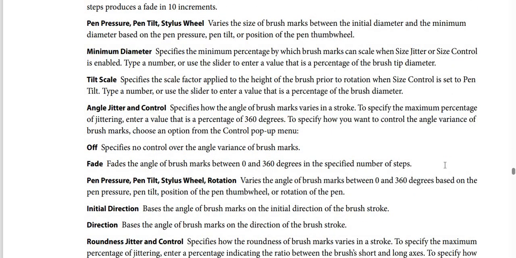And what's the meaning of minimum diameter? Minimum diameter specifies the minimum percentage by which brush marks can scale when size jitter or size control is enabled. Type a number or use the slider to enter a value that is a percentage of the brush tip diameter. And tilt scale specifies the scale factor applied to the height of the brush prior to rotation when size control is set to pen tilt. Type a number or use the slider to enter a value that is a percentage of the brush diameter.